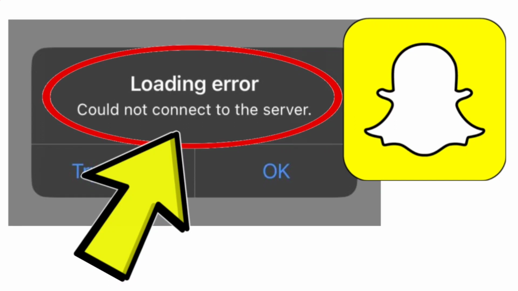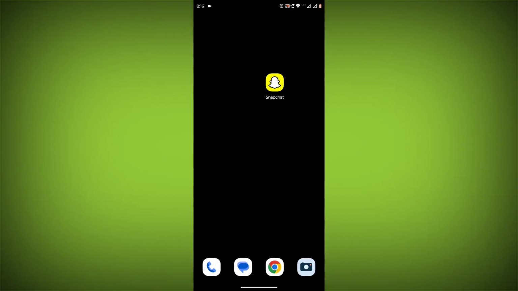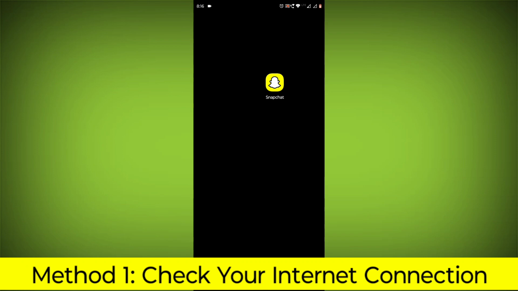How to fix Snapchat app loading error. Could not connect to the server. Problem step-by-step detailed solution. Method 1.